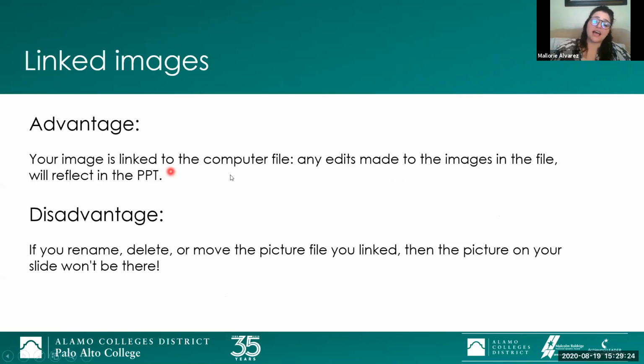Linked images are linked to the computer file, and any edits that you made to that saved, sorry, let me back up again. I've been presenting all day today, so I'm a little tongue-tied.